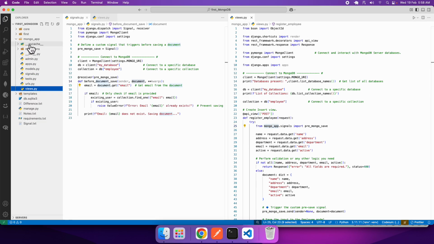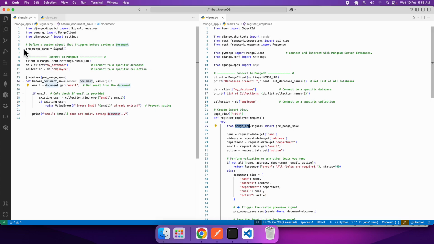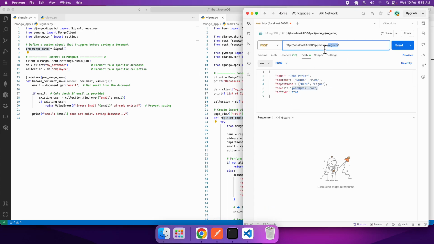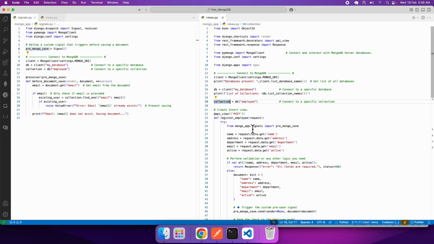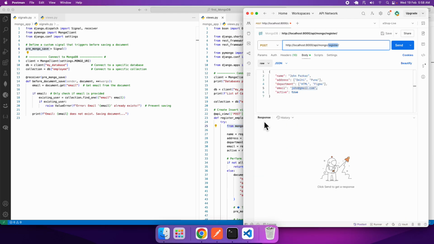This is my app name, Mongo underscore app. Inside that I have a file called signals, and within that I have registered this particular method, this signal reference, that's what I'm calling it over here. So again, when the user comes to this particular endpoint, that means when the user types in this endpoint in the API, only at that point of time the signal will be activated, otherwise not. Fine.